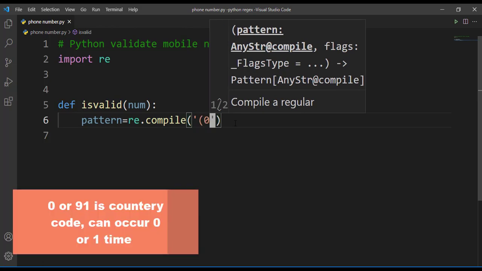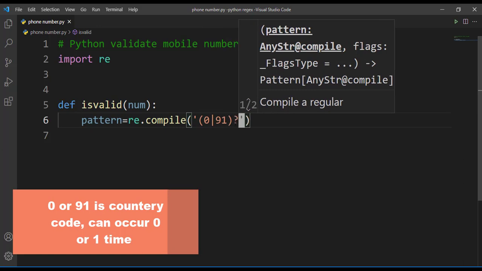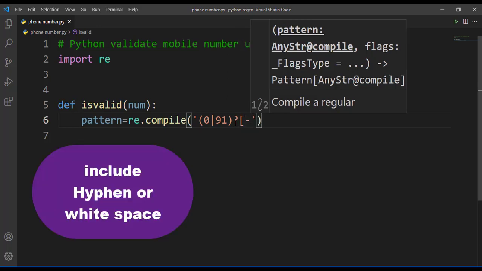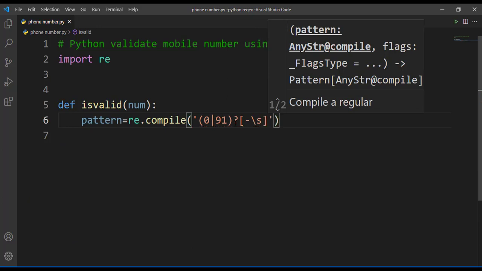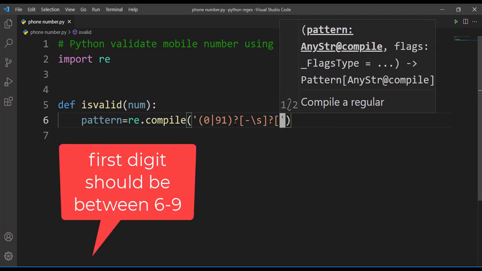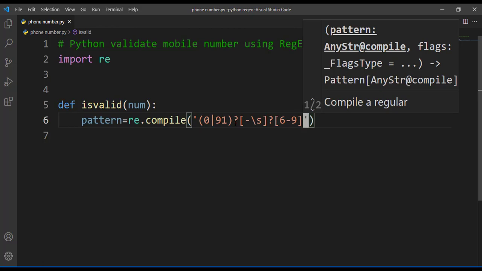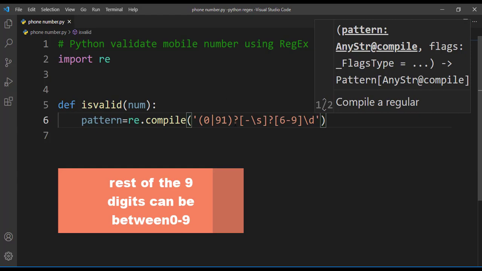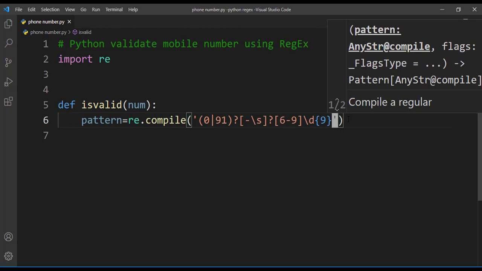So the first thing we have to check is whether a country code is given. So the country code is 0 or 91. This can occur only one time, so I'll make use of a question mark here. After that, the mobile number can also have a hyphen or white space after this 0 or 91. This can also occur one time or 0 times, so a question mark again. As I said, the first digit of your mobile number should be between 6 to 9, so I am giving here 6 to 9, and the rest of the digits should be between 0 and 9. So instead of writing 0 and 9, I can just write \d here, and this is for 9 digits. So this is our regular expression.